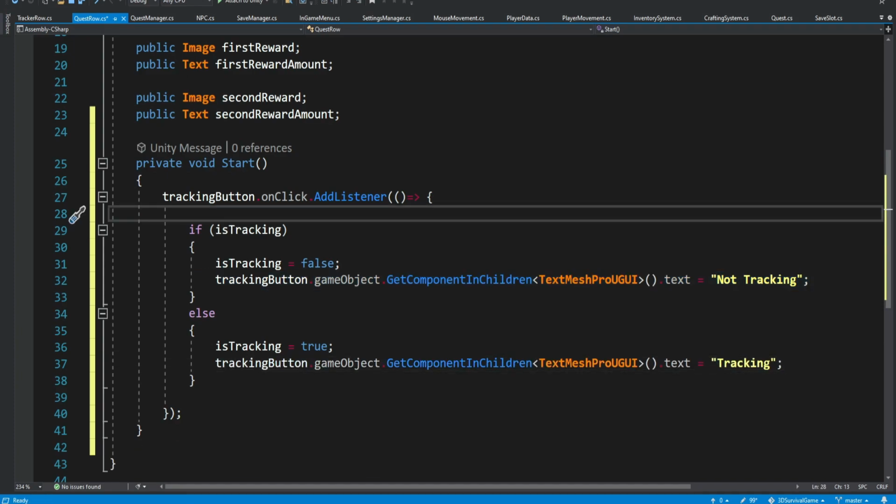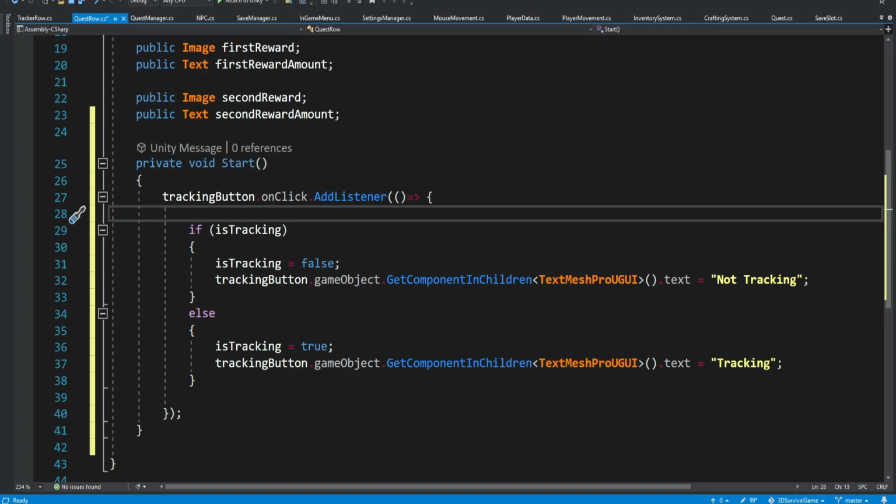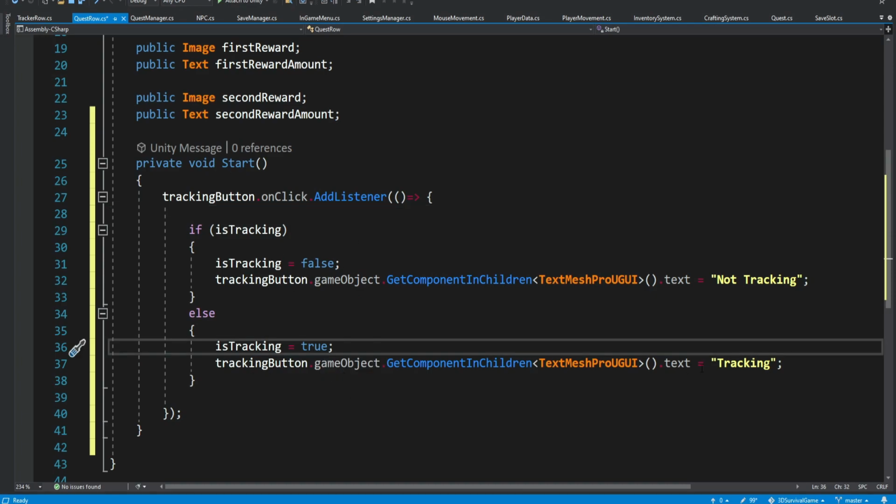So all we are doing here is adding a non-click listener on this tracking button. So when we click on it, it will check if it's already tracking, then we want to set it to false, and we want to set the text of this button to be not tracking. So over here, we want to see not tracking. And if it's not tracking, then we want to set it to be tracking and change it to say tracking.